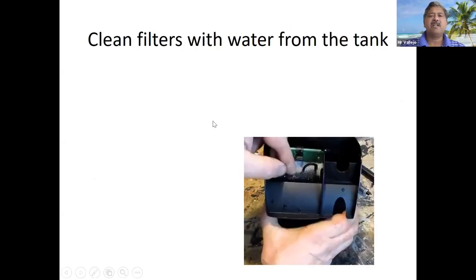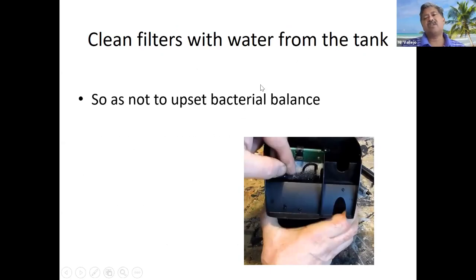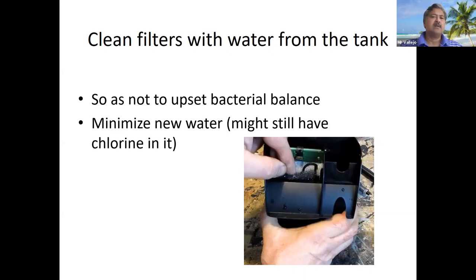Then what you gotta do is clean the filter with water from the tank, because if you just take water from your sink and blast it in there, first you'll blast all the bacteria off, but also there are chemicals in our water that are used to purify it so we can drink it, that would kill the bacteria. So we want to try not to use much new water because of those chemicals like chlorine I have listed here.